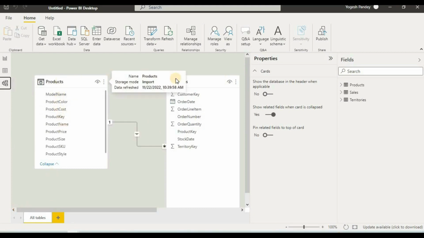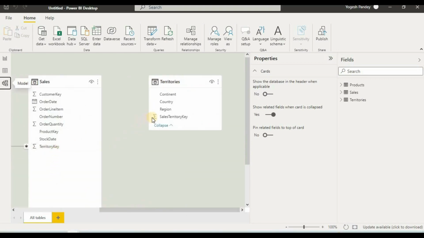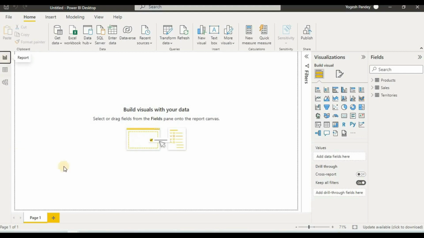But otherwise, in our tables, Power BI automatically finds the same name and creates a link between the two tables. Like here, if you click over product key and product key, it has already created a link. Here we have to create the link because the name is different. Here it is written sales territory key, here it is written territory key, but basically they are both territory key. So I will click over this and over this, and now we can create a link between them also. We have added a link between sales and territory key.